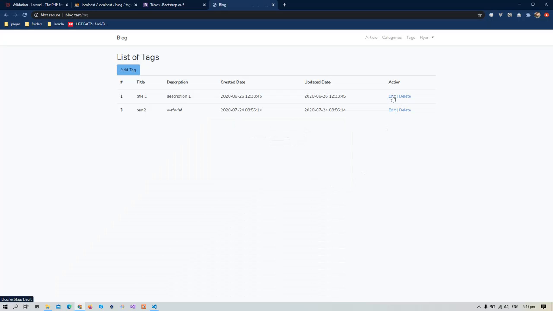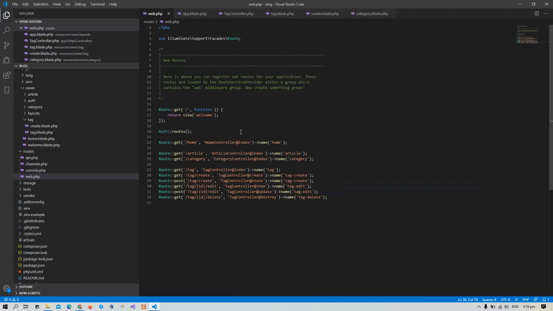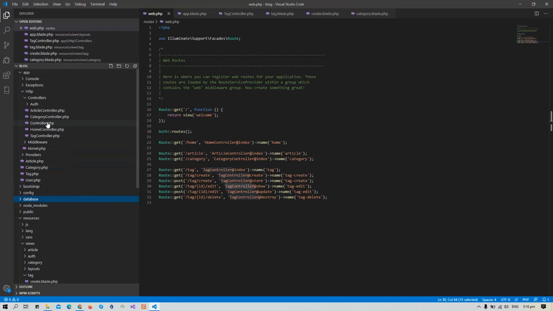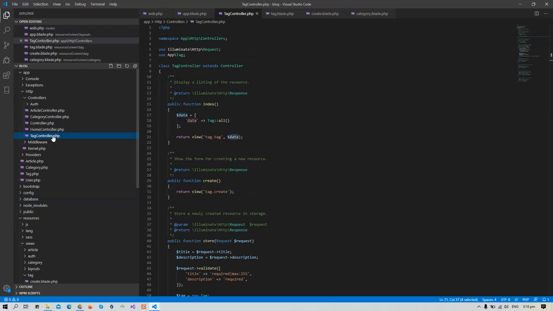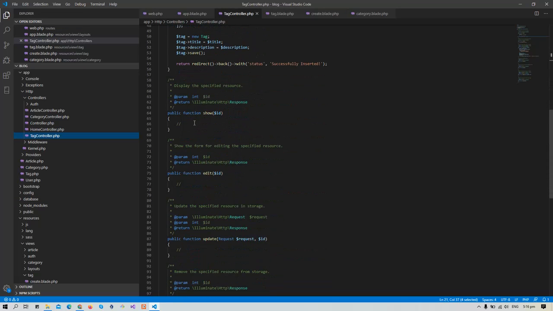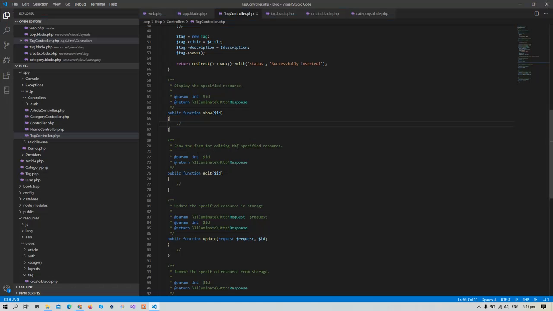Okay. So once we click this, I think we should have a blank page because it doesn't have a page for that yet. So let's create it. Here I called the tag controller and then show. So let's see if we already have this kind of function. Yes, we already have it, but it's empty, so that's why this is a blank white page only. So let's try to return a view.